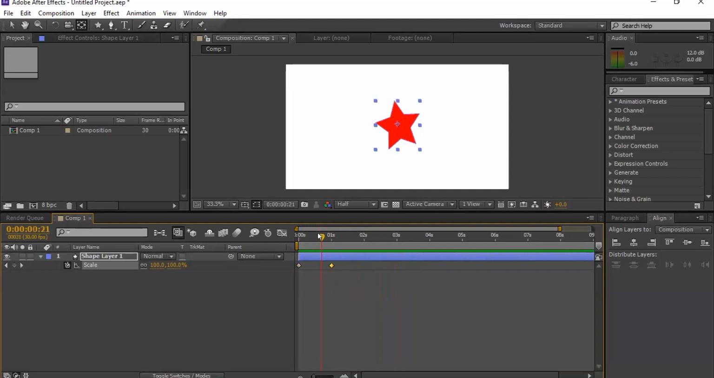And in the middle, again, I'll give one more keyframe. In the middle or somewhere here, I'll just give one more keyframe. But here I want this star to be small, so I'll just keep 80%. Okay, now it will decrease. You see, this thing will animate.